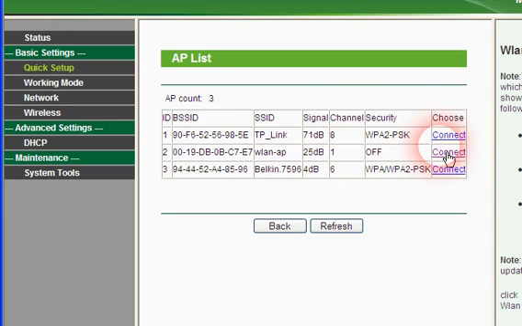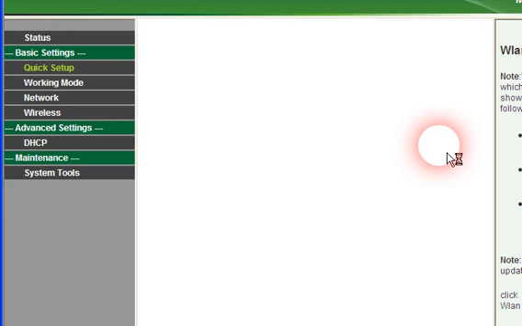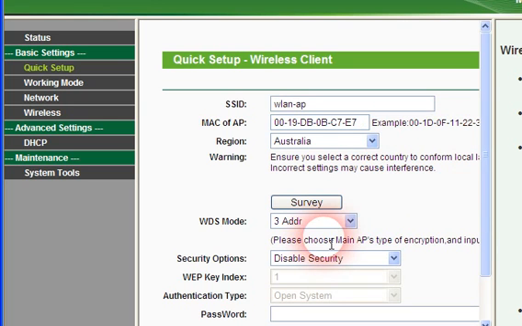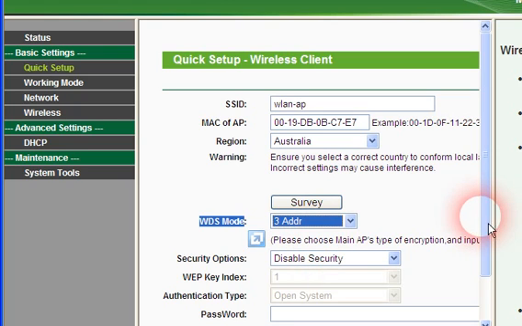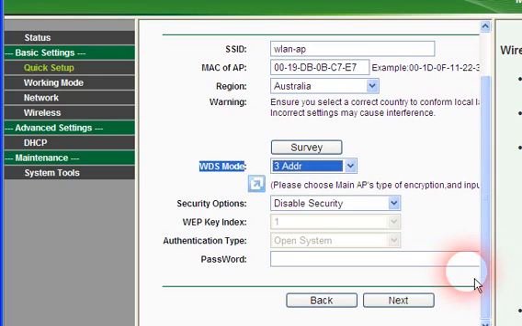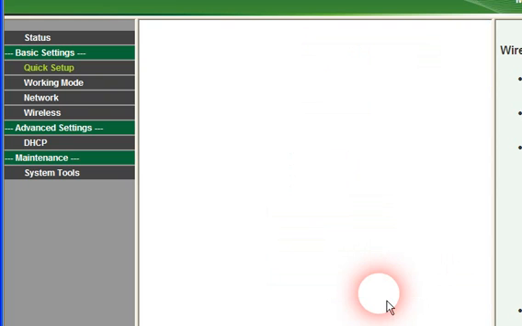So I'm just selecting WLAN AP, that is the one I have. I have disabled my security just for showing, because I don't want to show you the password. And the most important thing is to select the WDS mode, that is wireless distribution system. By default, it will be auto, but you have to choose 3 ADDR, the 3 address mode. Unless you choose this one, it is not going to work properly. So that's what I want to show you here. After that, click next.